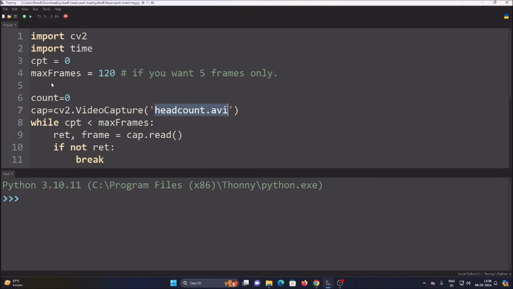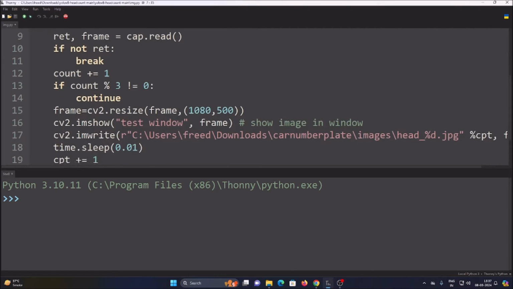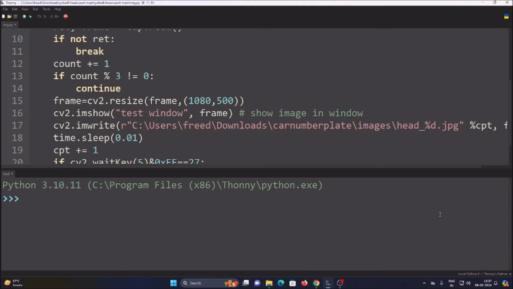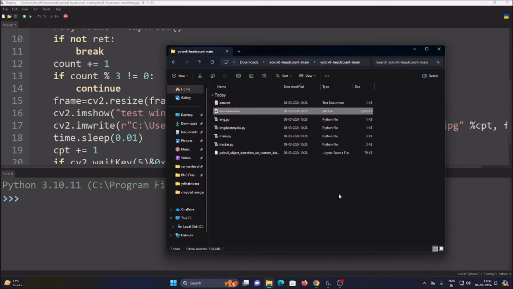So we mention here maximum frames 120. 120 is enough for this scenario. Simple. So we are going to capture 120 images from this video file, and we are going to save all these images inside an images folder. So we want to create an images folder inside our repository. This is our repository.